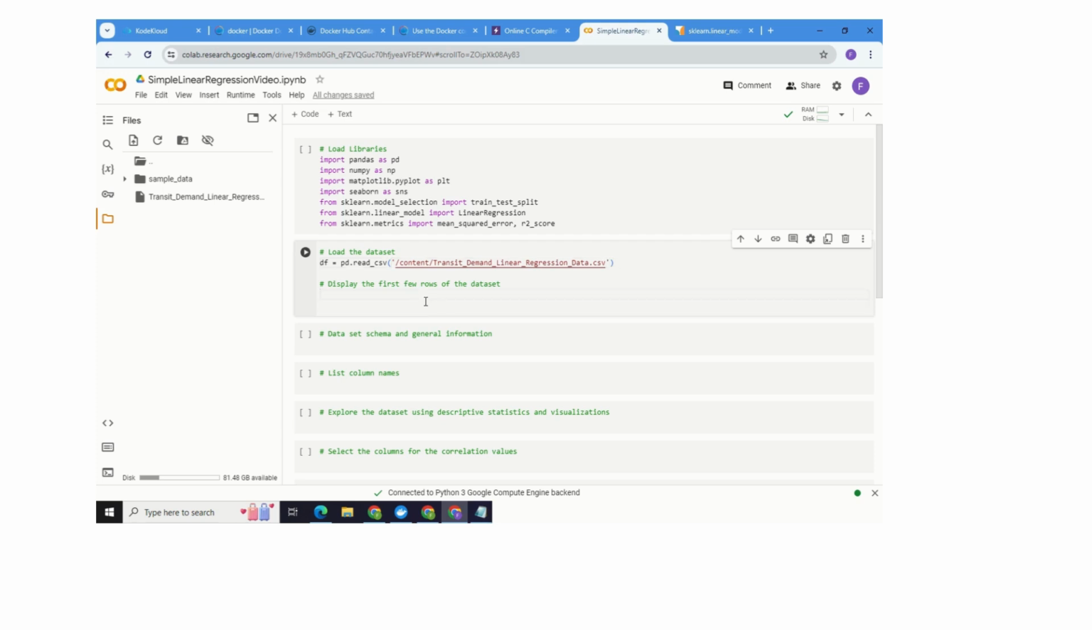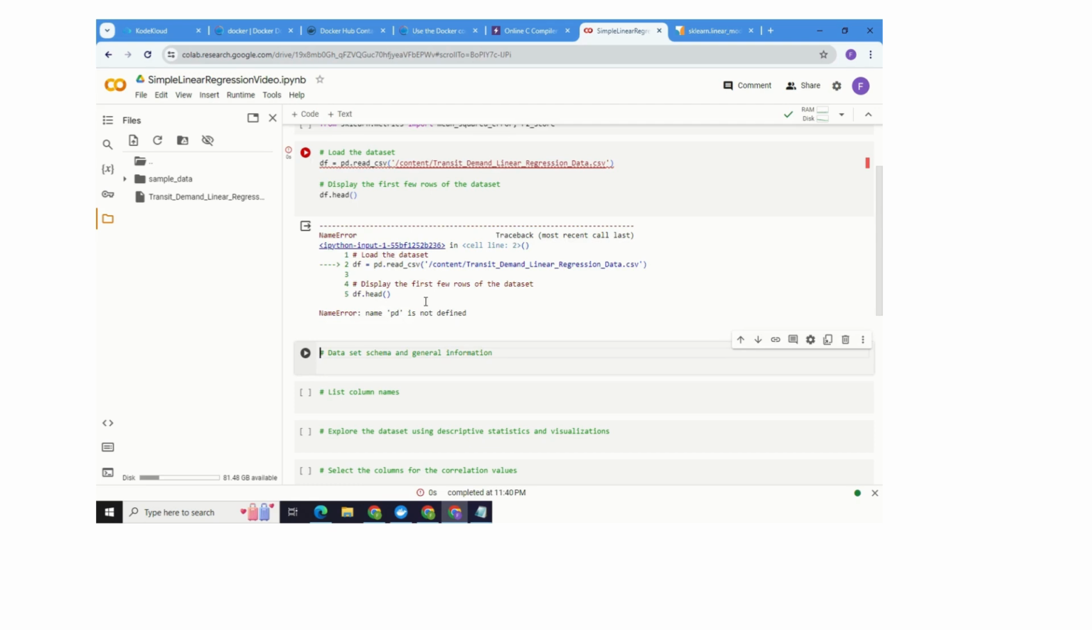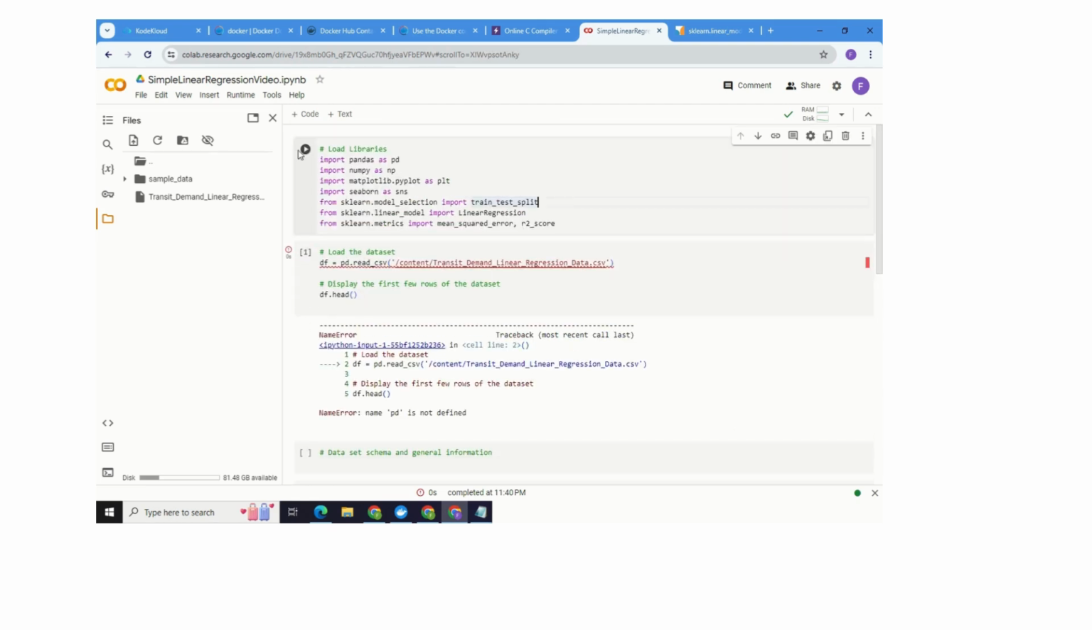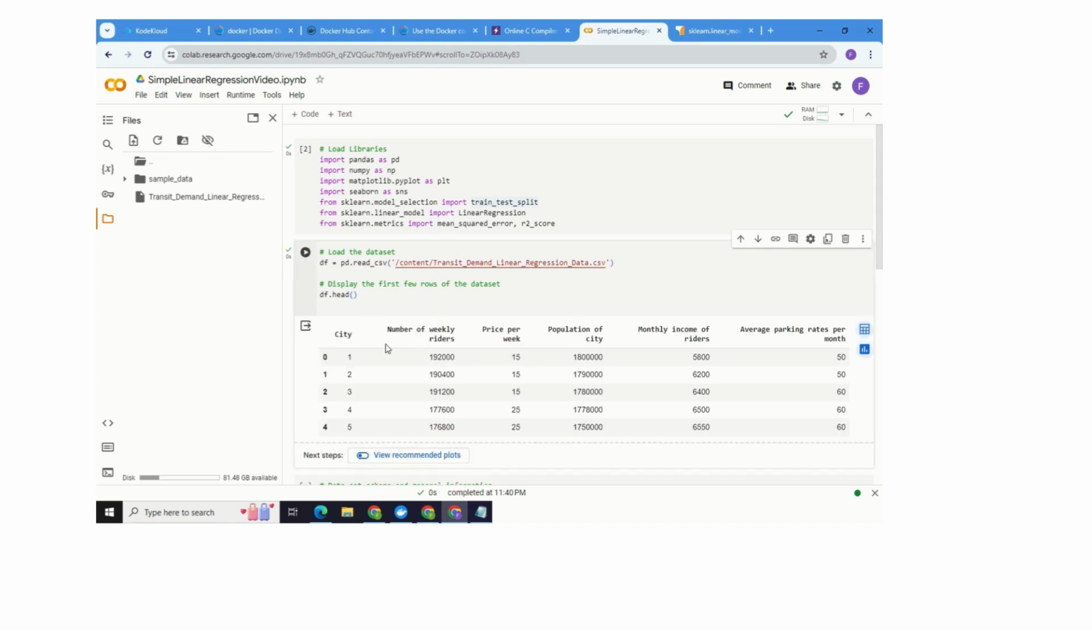Let's take a look at the first 5 rows of this data set. Oh, I forgot to run it. Gotta run it first. So we run it, and let's run it again. Okay, so here we go.